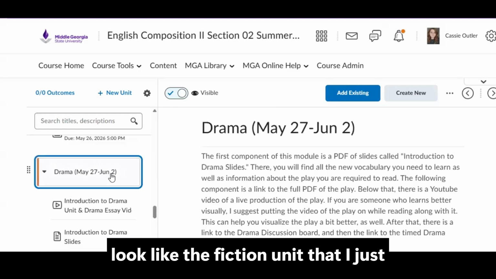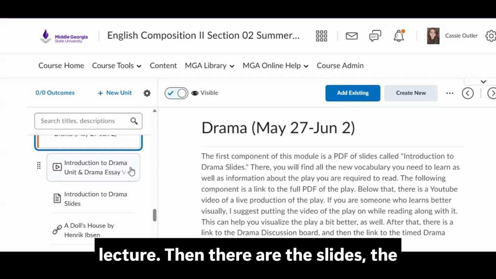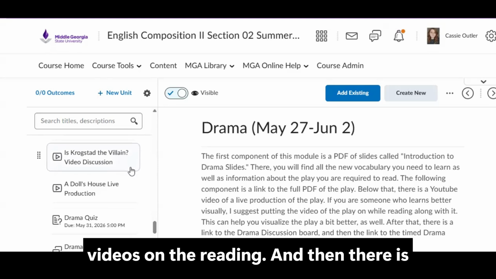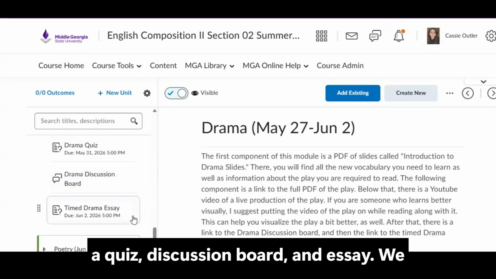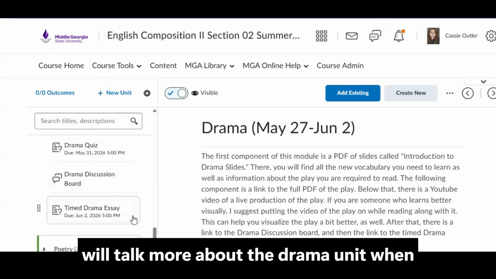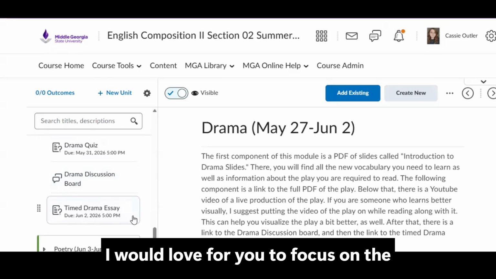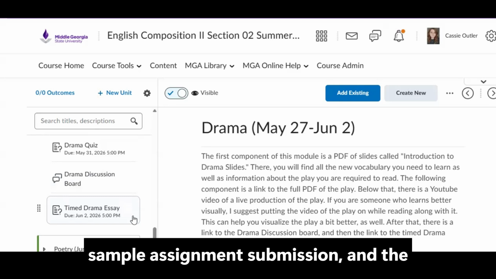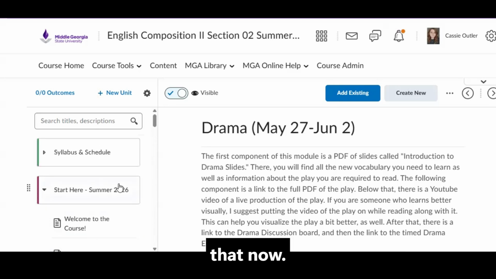Each unit will kind of look like the fiction unit that I just showed you. So here's drama, for example. There's an introduction to drama video lecture. Then there are the slides, the reading for that unit. There's some videos on the reading. And then there is a quiz, discussion board, and essay. We will talk more about the drama unit when we get to it in week 2. For now, I would love for you to focus on the Start Here content. So the introduction discussion board, the sample assignment submission, and the entry quiz located there. I'll show you that now.